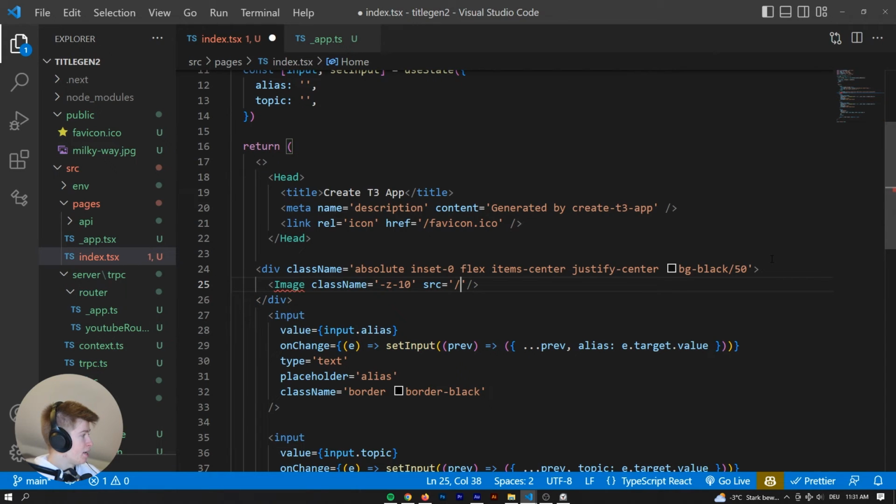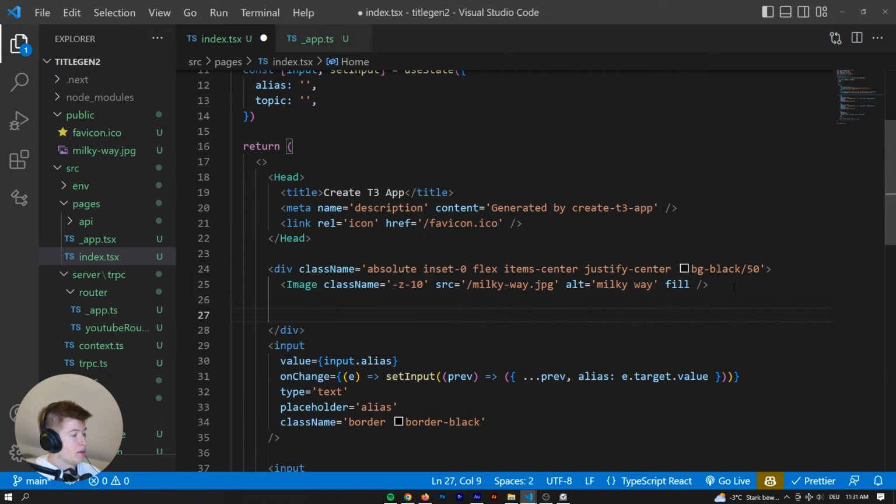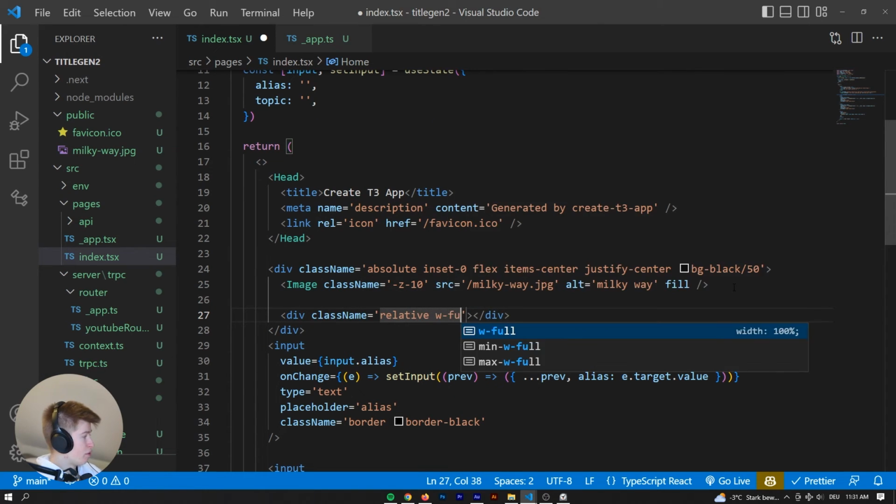So that is going to be /milky-way.jpg in my case, and whatever you call your image in your case. The alt is going to be Milky Way. And one property that we're going to pass is the fill property, which replaces the old legacy behavior of layout fill. Okay, next thing, div with a class name of relative, width of full and max width of large.